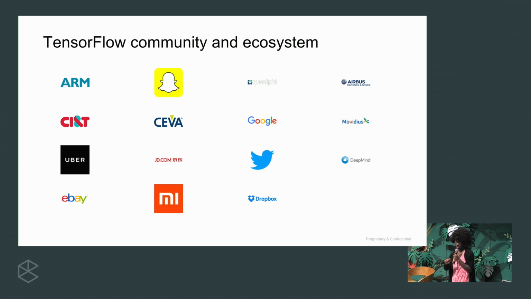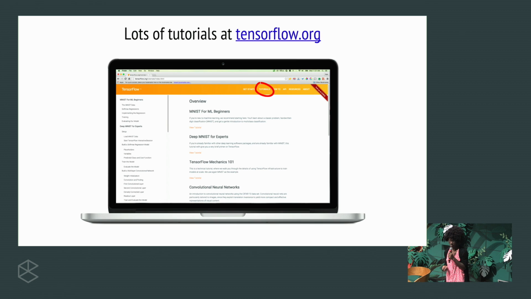Finally, I wanted to highlight the TensorFlow community and ecosystem. Snap is one of our big users. Google obviously uses the machine learning it creates, Twitter, eBay, and so on. Tutorials are available on tensorflow.org. All of the stuff I talked about today is there, but there are also code labs, quick starts, and so on. So if you're interested, please check it out.